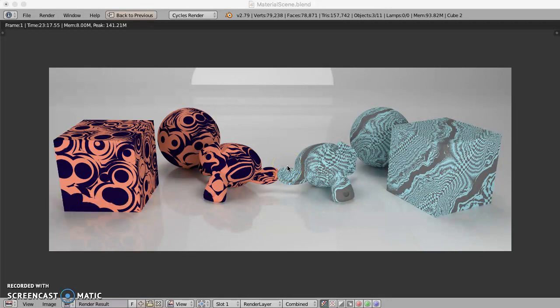I think the only difference from the sample file is that I turned on denoising before rendering, which I will probably replace that file with. So anyway, I hope that helps in getting you set up, and we'll see you next time.